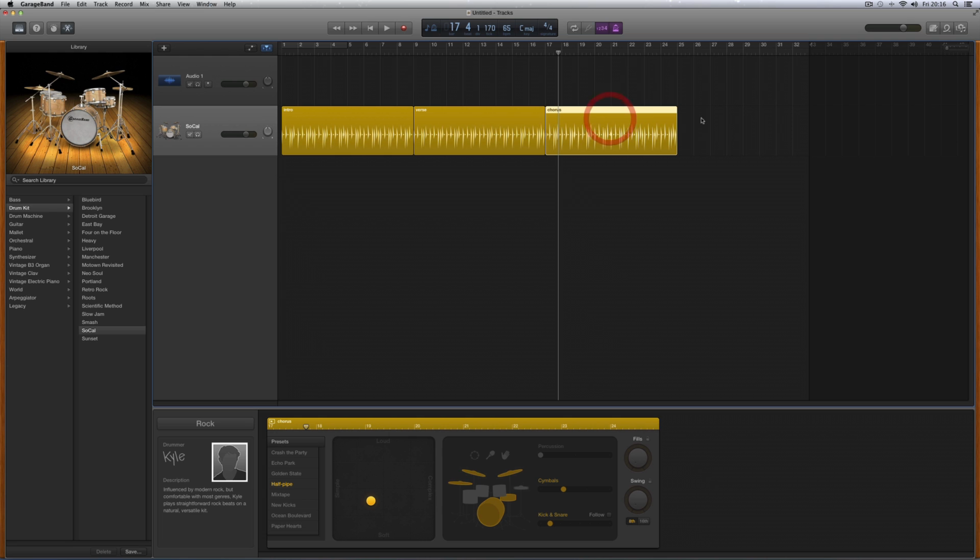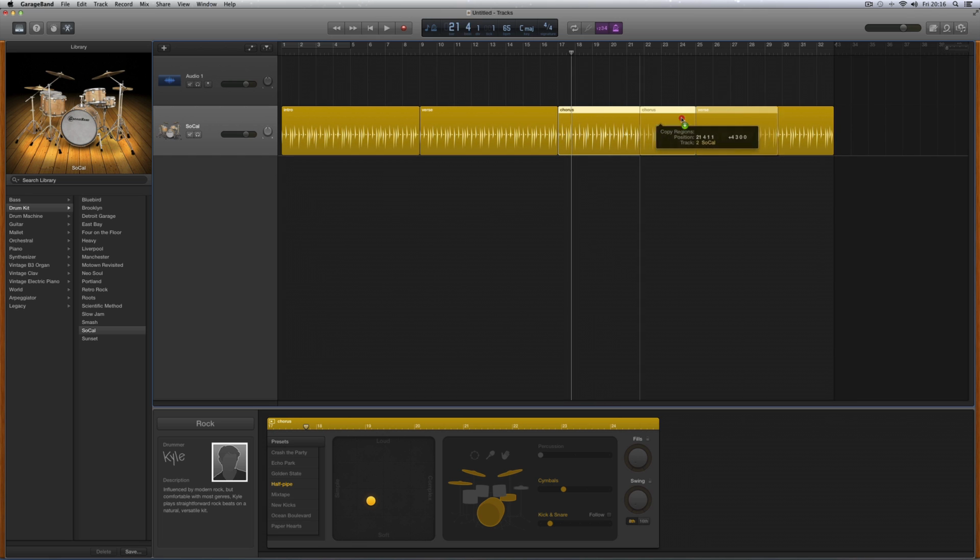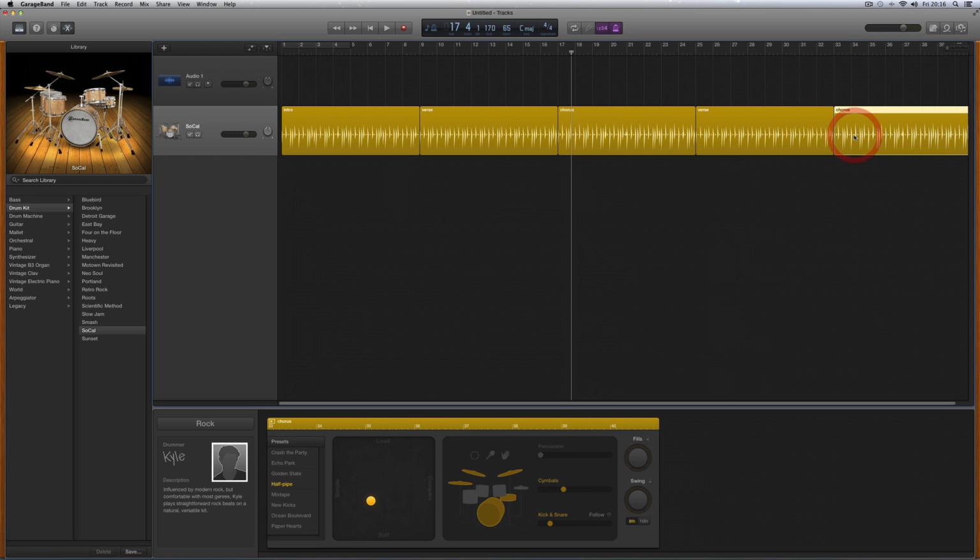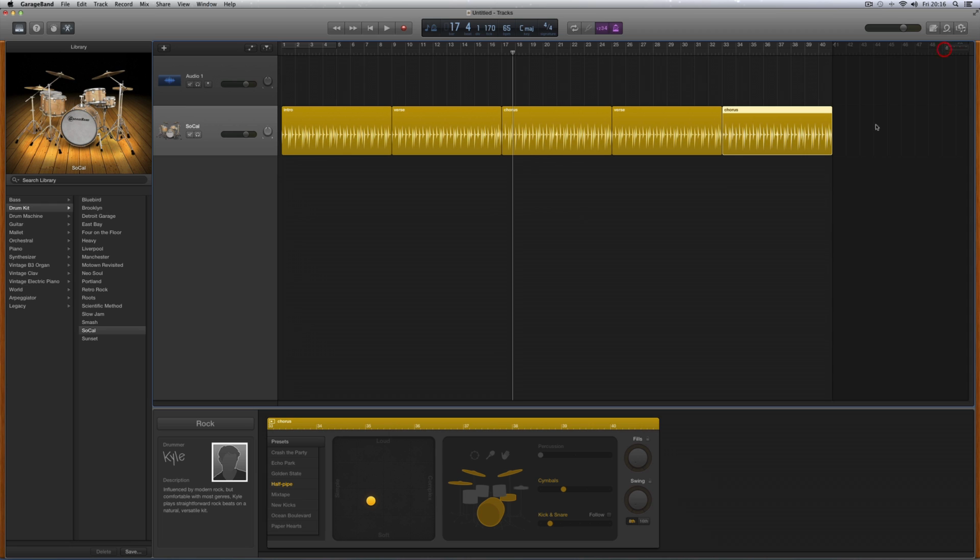So after this chorus we're going to go into the next verse. So I get the verse drumming, Alt, drag off a copy, stick it to the end of that chorus like that. Okay. And then after this second verse I'm going to go into my chorus, so Alt, drag a copy of the chorus across and stick it to the end of the verse like that. Okay, and I'm building the structure of my song.